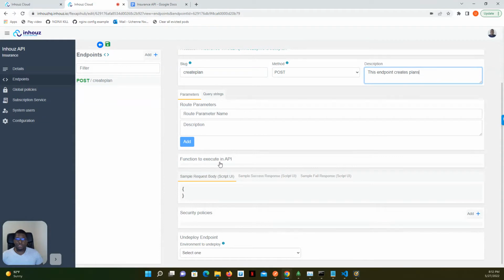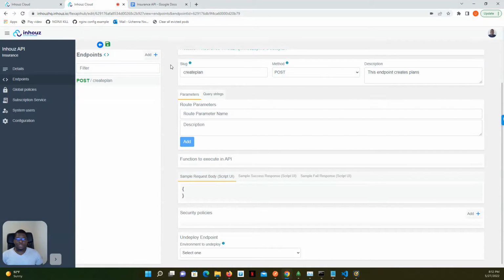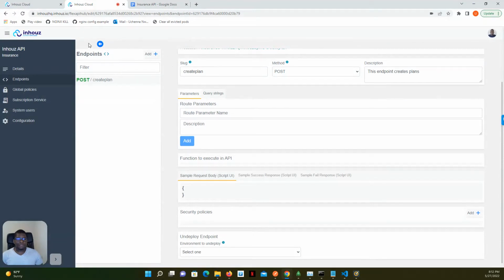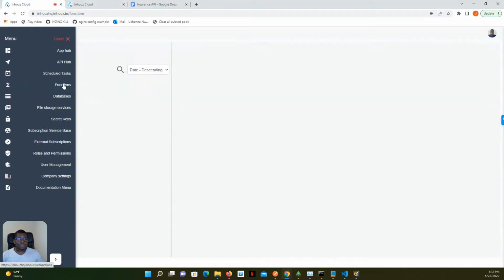All right. So I need a function to execute. Give me 1 second. And I currently do not have that function. So what we're going to do is go write a function. So I'm going to save this, and jump into the function builder.